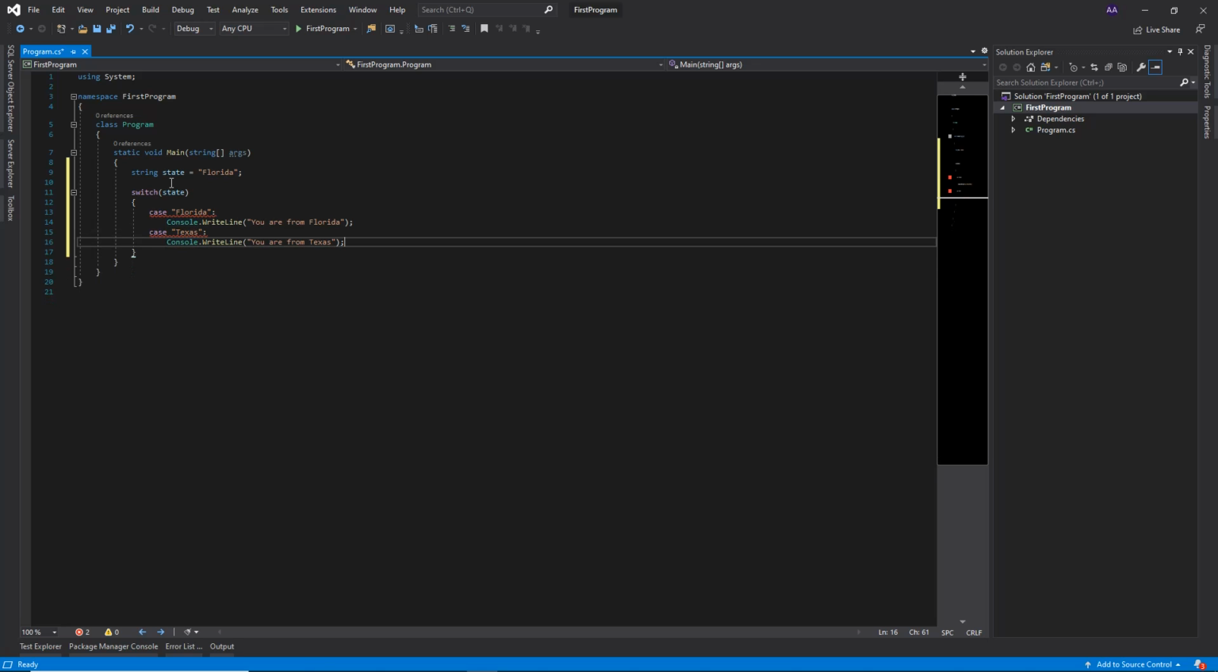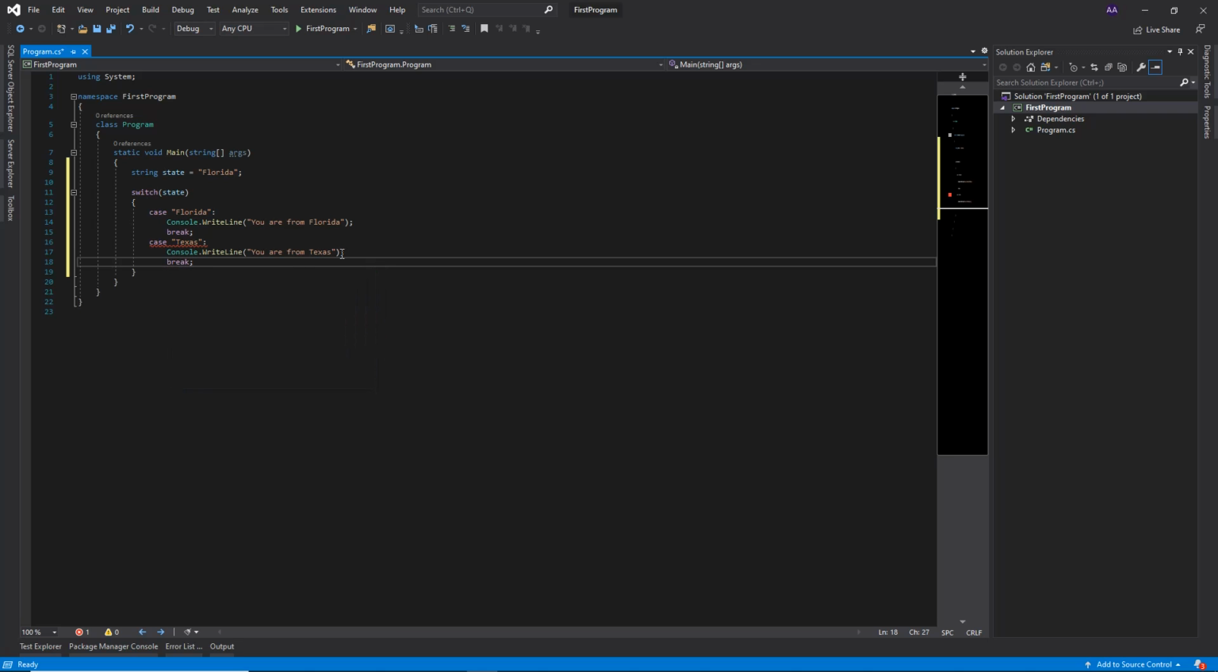this is complaining right now because it's saying control cannot fall through from one case label. So what this means is we need to add a break. And a break, what it does is say the case matches Florida, it's going to write this line and then it's just going to break and come out of the switch statement. And it's not going to keep executing downward. And the same thing we've got to do here.